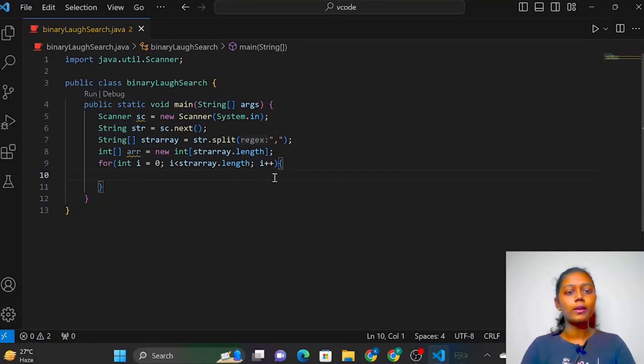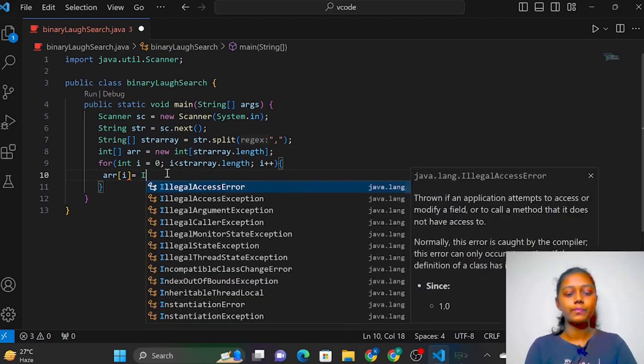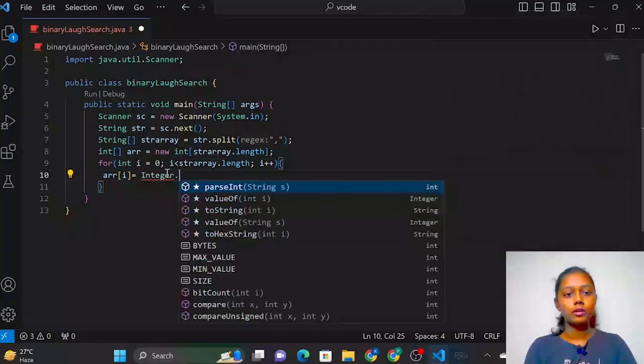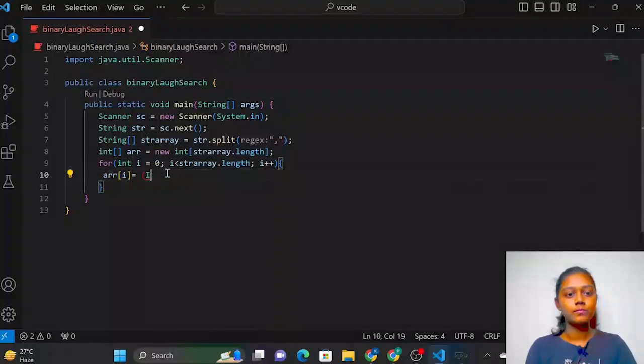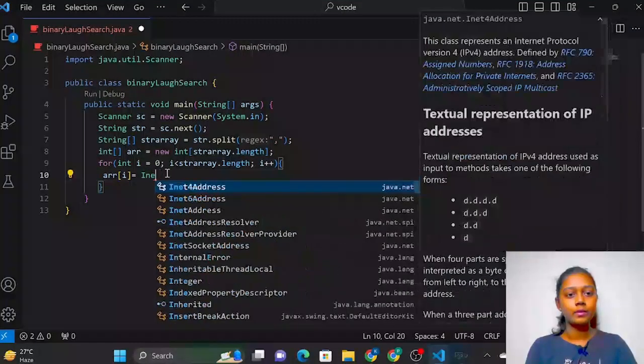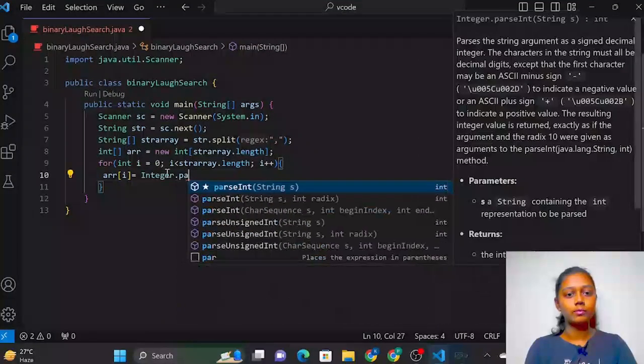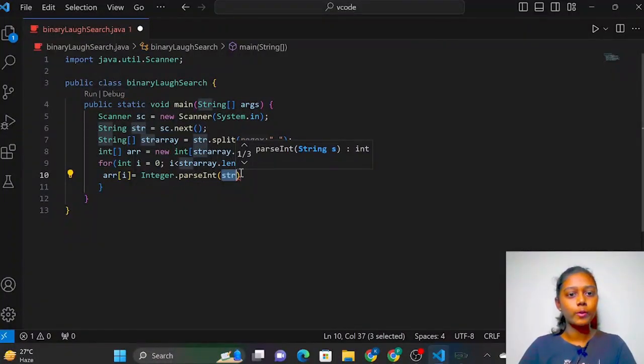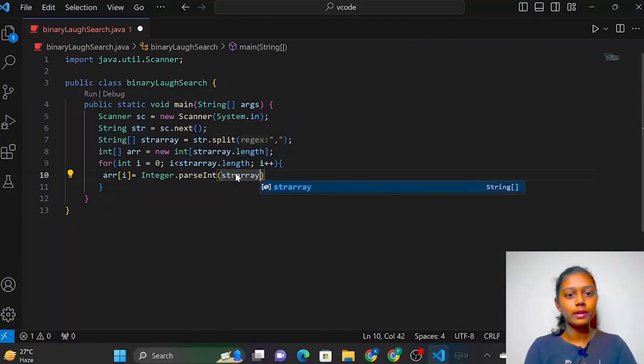Now we are going to store all the integer values into this array. How do we do that? arr of i is equal to, we are going to take each element from this and use a function called parseInt. So Integer.parseInt, and what I'm going to pass here is strArray of i.